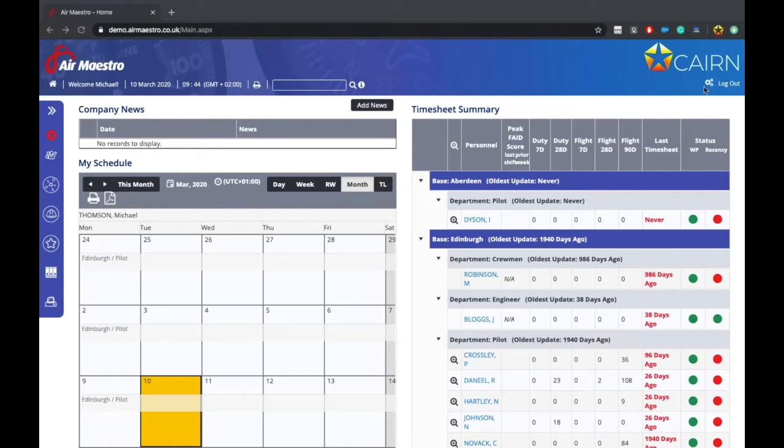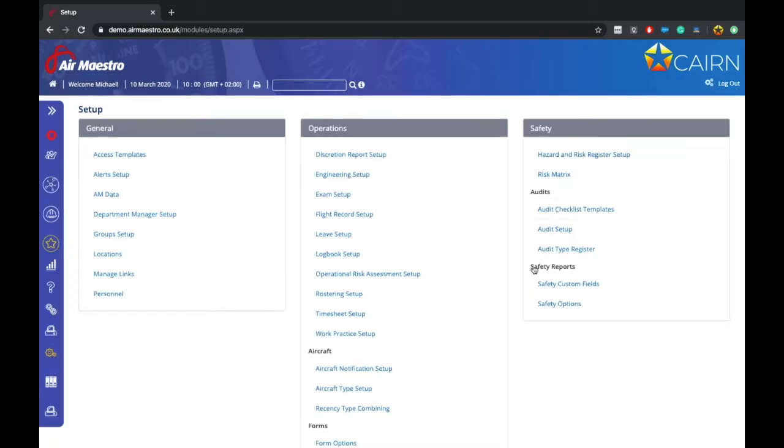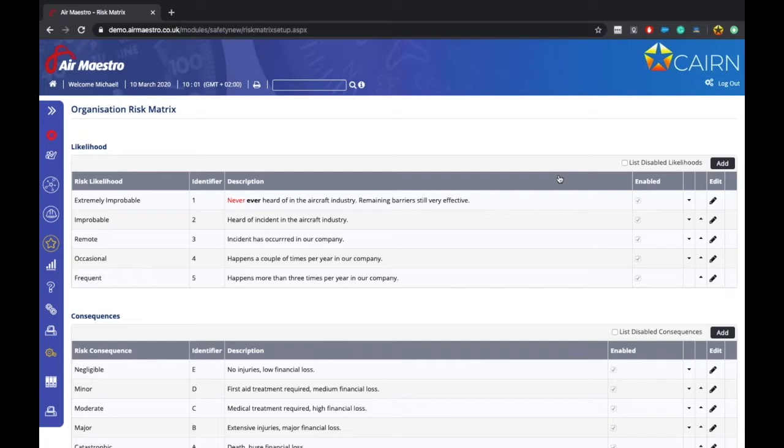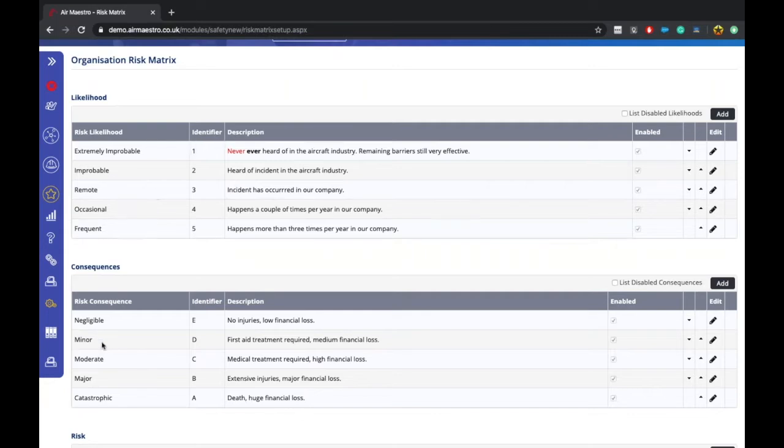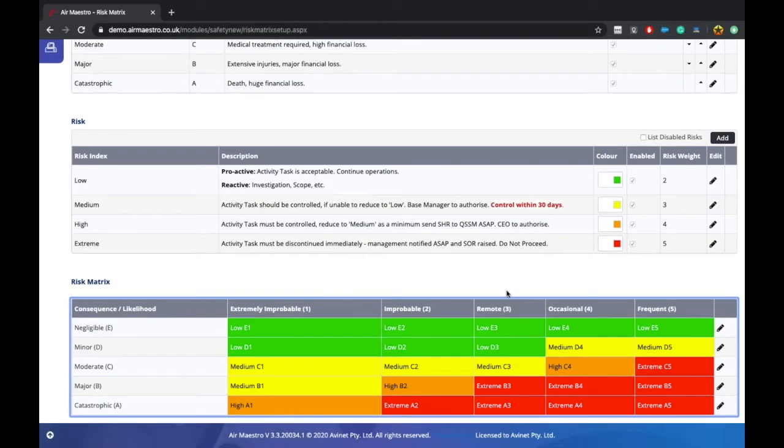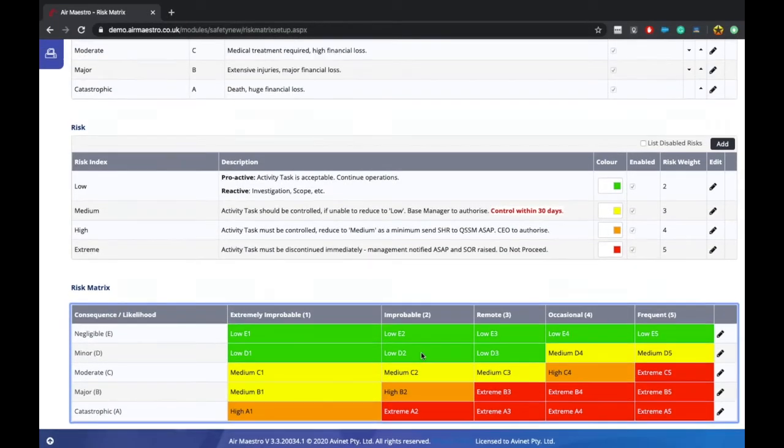To start with, we click on Setup at the top right, and the safety module setup is on the right-hand side here. The first thing you should verify when starting to use the system, or even if you're a long-time user, is the risk matrix. This is critically important throughout the entirety of the safety module. Specifically, you have your likelihood options and the identifier and the consequences and their identifiers, and they are carried through to this table at the bottom, which we'll come back to in a moment.